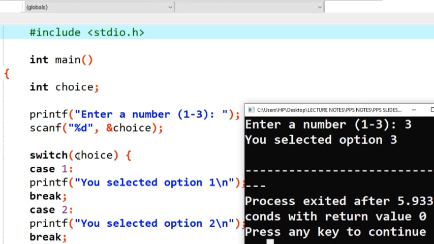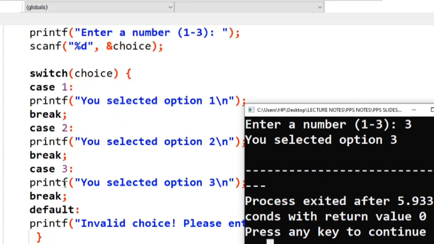3. Now this 3 is not matching with case 1, so it doesn't enter this and goes to case 2. It doesn't match because the choice is 3 now. This 3 value is not matching with case 2, and it goes to the next case. Now 3 matches here, hence it enters. So 'you selected option 3' is shown here, and after that break comes out of the loop.